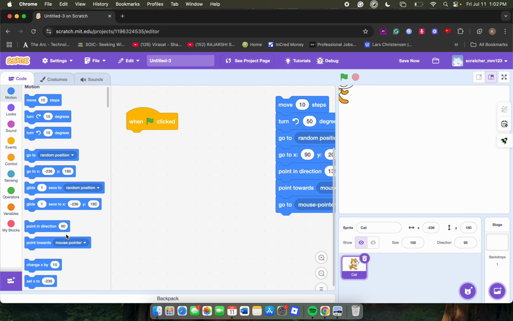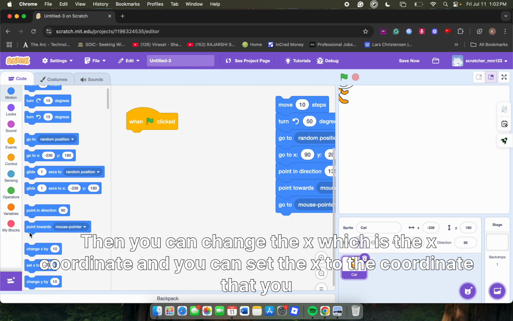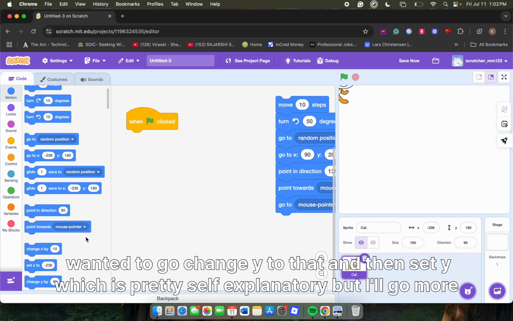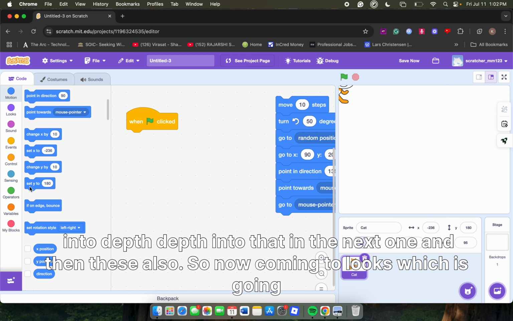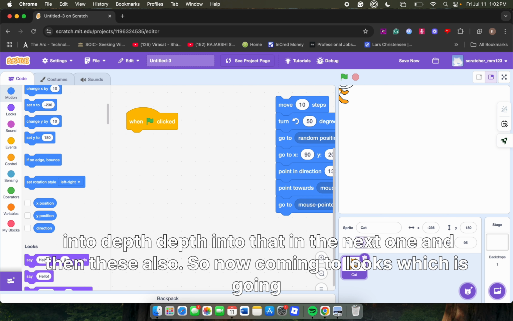Then you can change the X, which is the X coordinate, and you can set the X to the coordinate that you want it to go. Change Y to that and then set Y, which is pretty self-explanatory, but I'll go more in depth into that in the next one. And then these also.